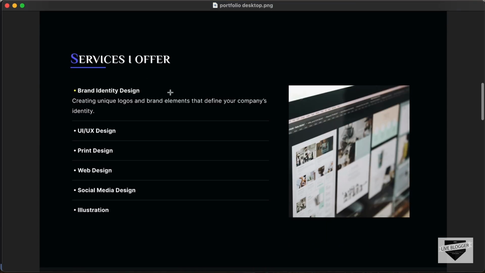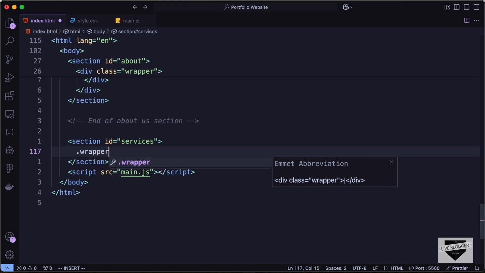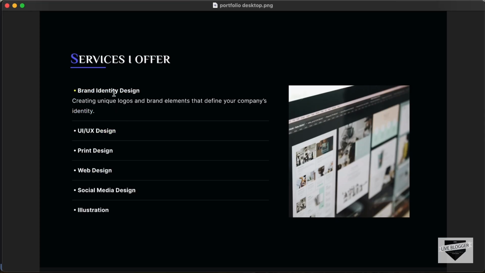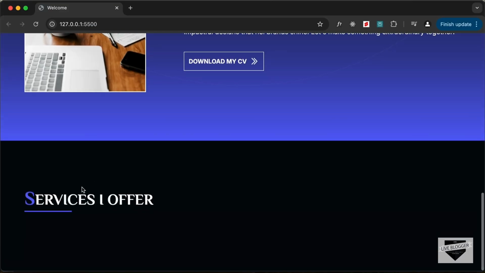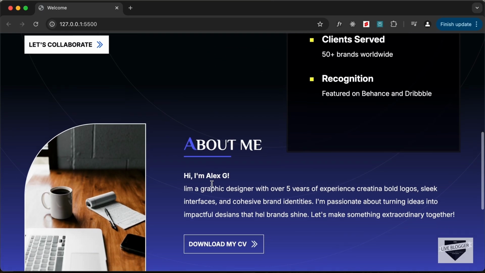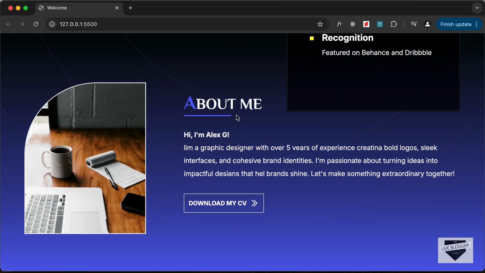Now we need to have all of this inside a specific max width. So let's add the wrapper division right here. And the first thing I need to have is this H2. So let's create an h2 and let's type services I offer. And now if you go back to our website, here we can see we have the heading and we have the correct styling displayed over here. That's because we already have styled all the h2 in our website.